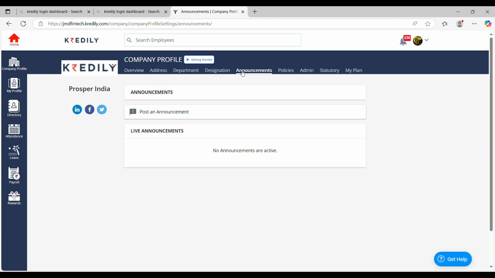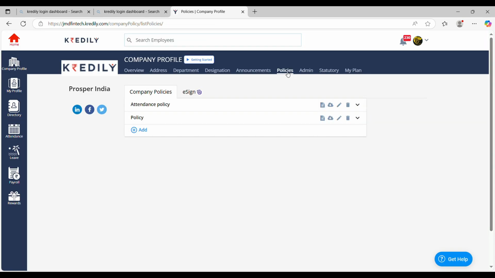Announcements can be added as well, and when I say announcements, these are the announcements which will be sent to your employees through Kredily's employee account. If your employees have logged into their Kredily accounts either through the mobile application or through web, they will get these announcements popped up on their dashboard. And you can upload your company policies as well, like your dress code policy, company's uniform policy, attendance policy, holiday policy, anything as such can be uploaded under the policies section.